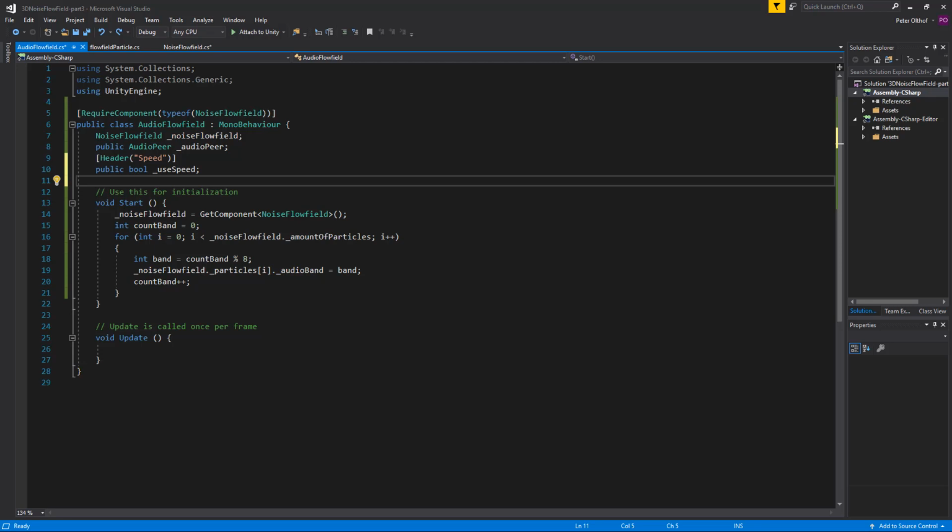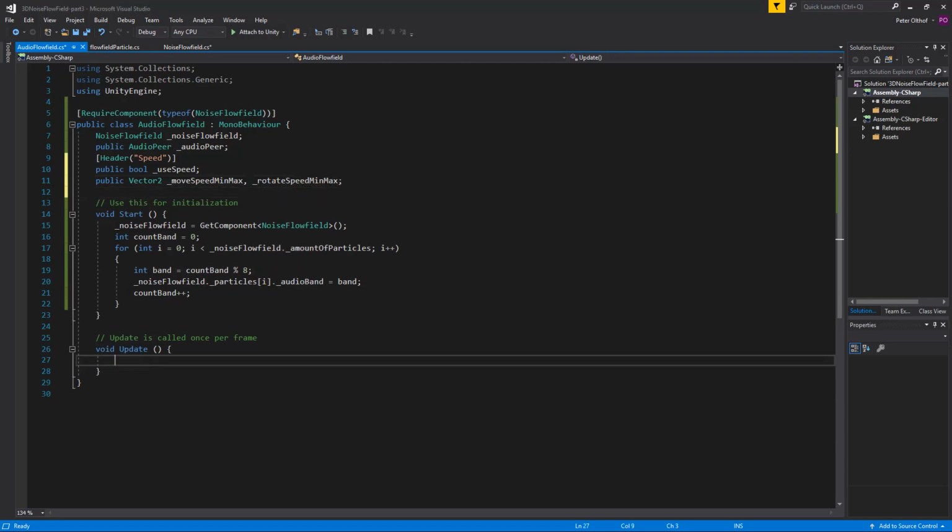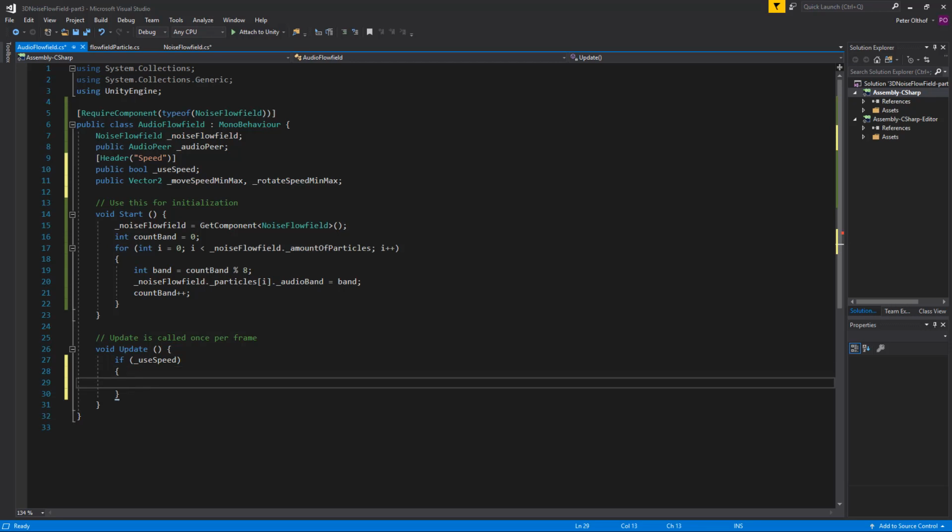Now we're going to create a lerp between a minimum speed and a maximum speed based on the frequency incoming audio. So we're going to create two new public Vector2s, and we'll call this the move speed min max. And let's also create the rotate speed min max. Now to the update, we're going to say that if the use speed boolean is true, then we want to set the movement based on audio.